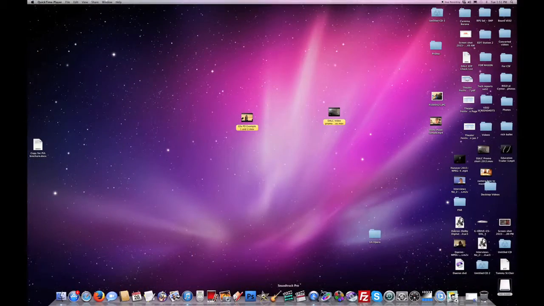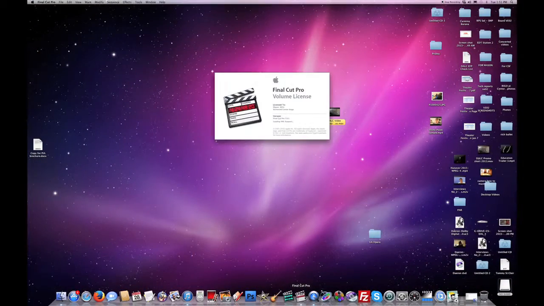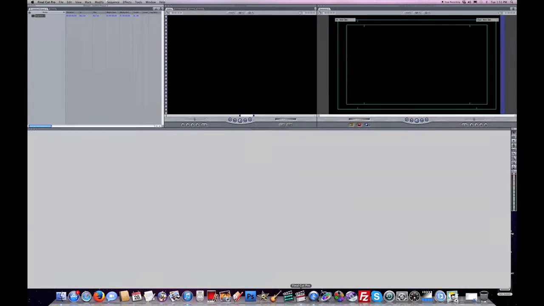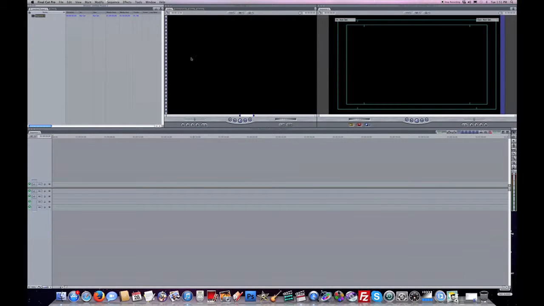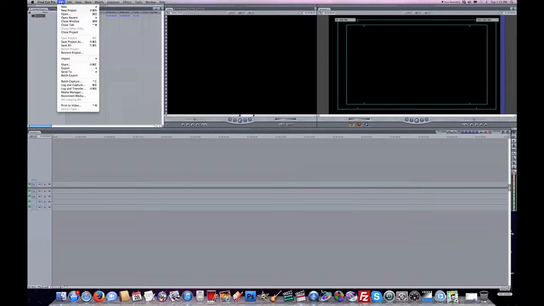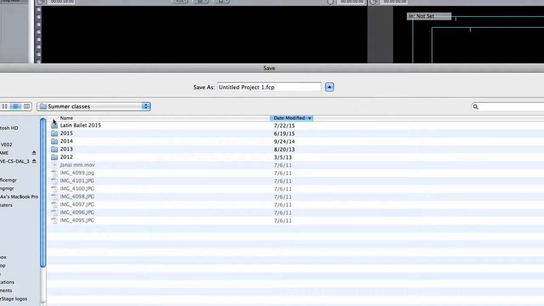So first, let's begin by clicking on the Final Cut Pro logo on the Mac dashboard. Once it opens up, begin your project by immediately saving the new project and giving it a name.